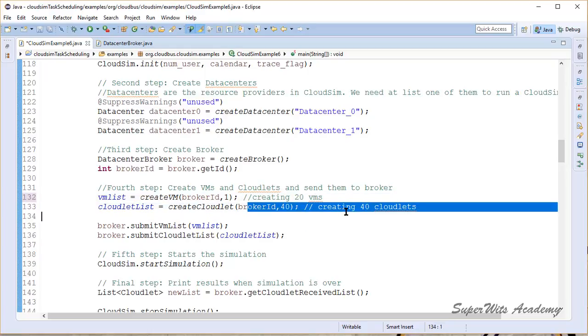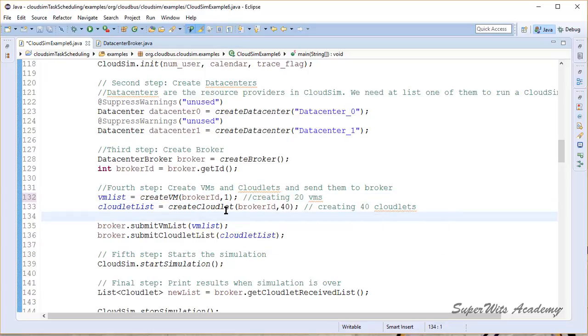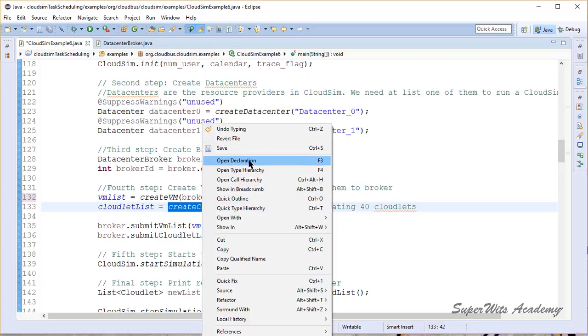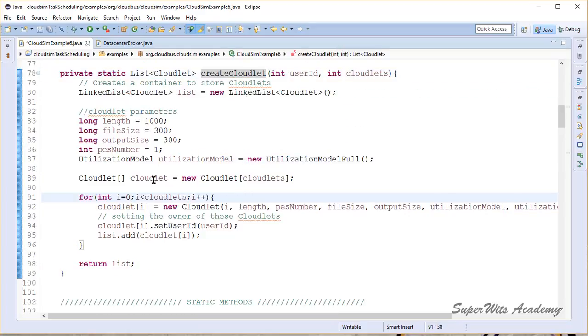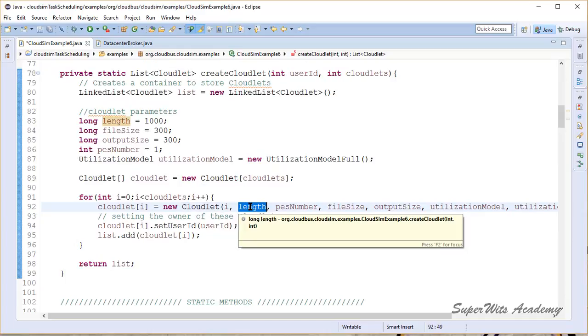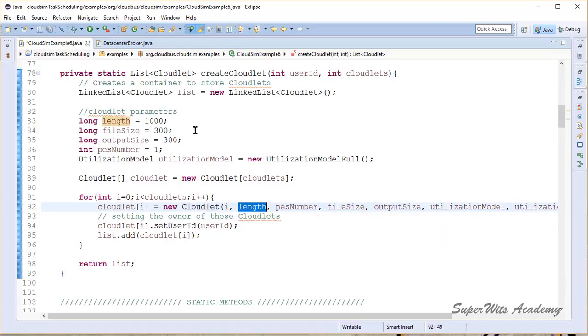Here, if you see, it is running for 40 cloudlets, which is good enough for me. Now I'm going inside the cloudlets by opening the declaration part, and here I need you to focus on the length part. 40 cloudlets are going to be generated in one go, and each of them will have a length of 1000 instructions. So all 40 will be homogeneous.